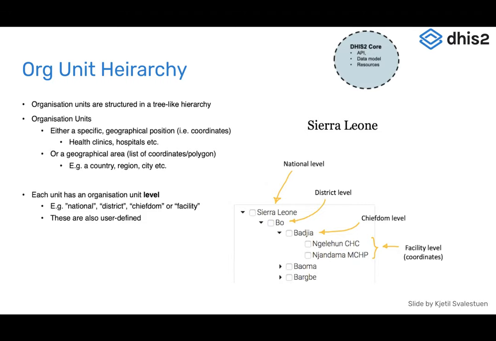So typically in most health management information systems, you have all the way from the national level through maybe a district or a chiefdom to a facility. And that facility is often a hospital or a clinic or maybe a vaccine distribution site or those types of things. That is a hierarchy. So certain facilities belong to a chiefdom, which belongs to a district, which belongs to a particular nation.